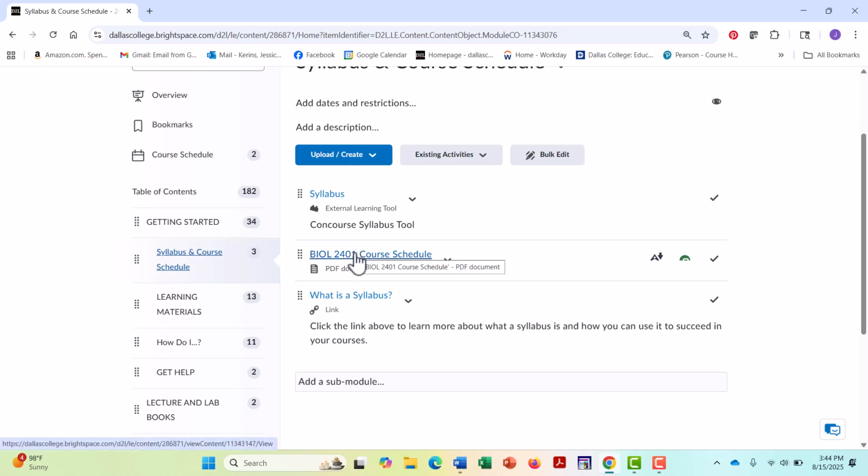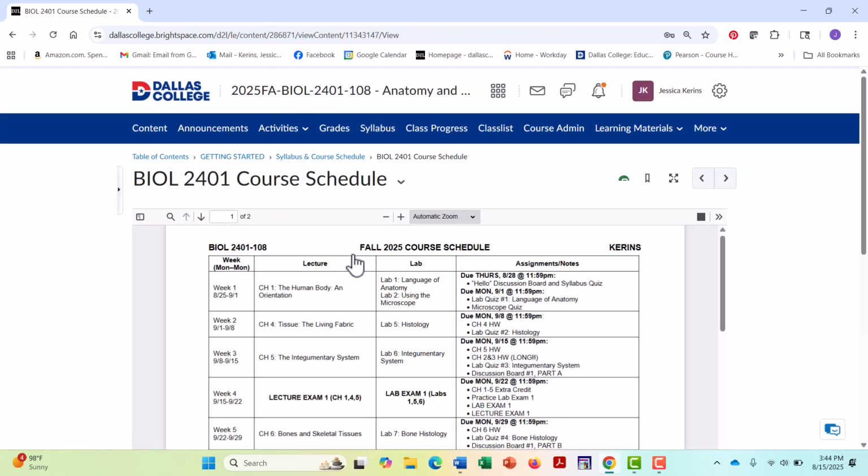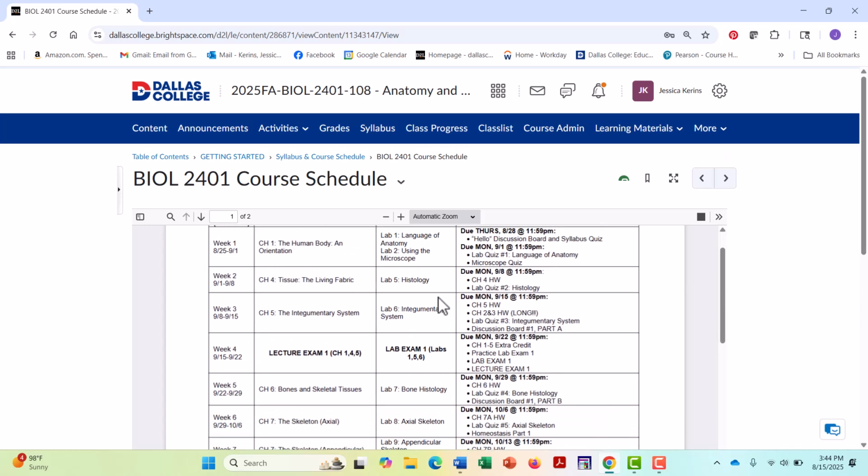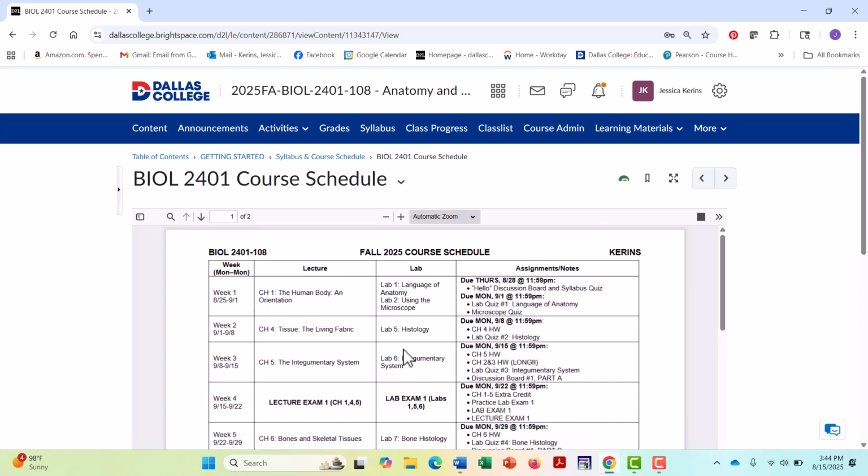If you want to print out a course schedule for yourself, I created a separate document for that. I'm going to open that up and show you what that looks like. You can see here, each topic for the week is posted in both lecture and in lab, and then assignments are listed on the right, which assignments are due and when. I'm going to go back to Getting Started.